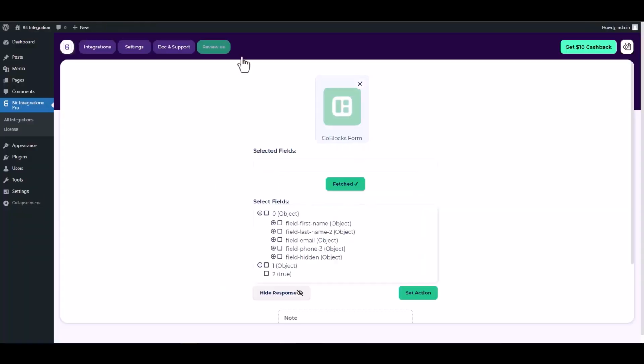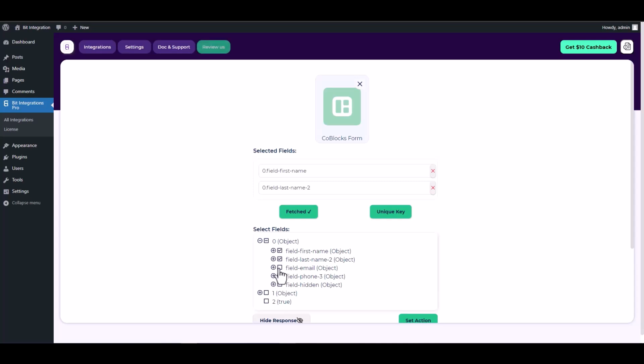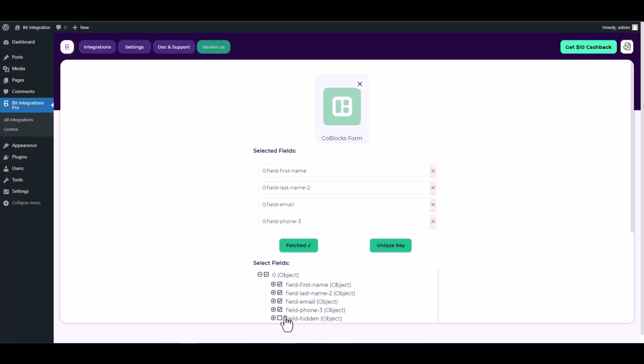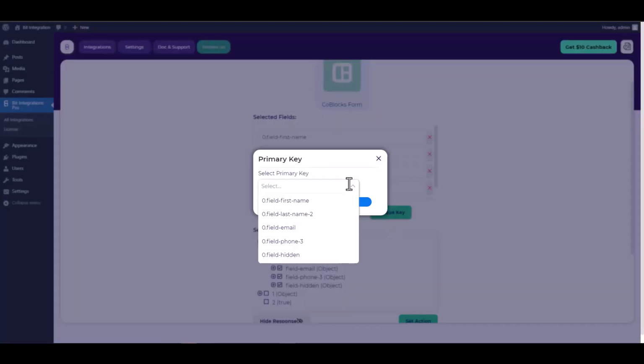Return to the integrations site to view the successfully fetched data. Now check all the fields under the object. Then choose the hidden field as a unique key.